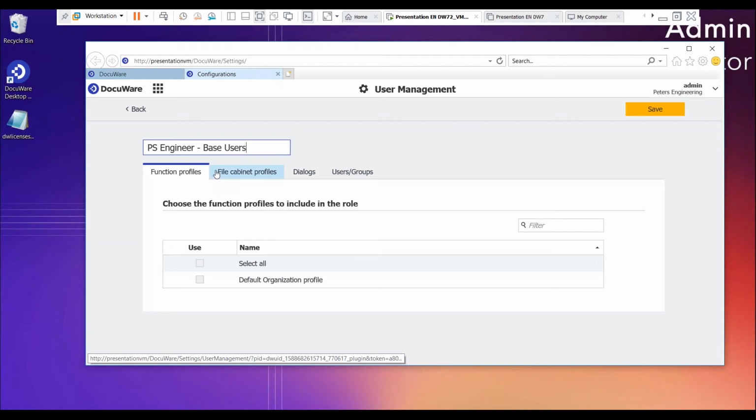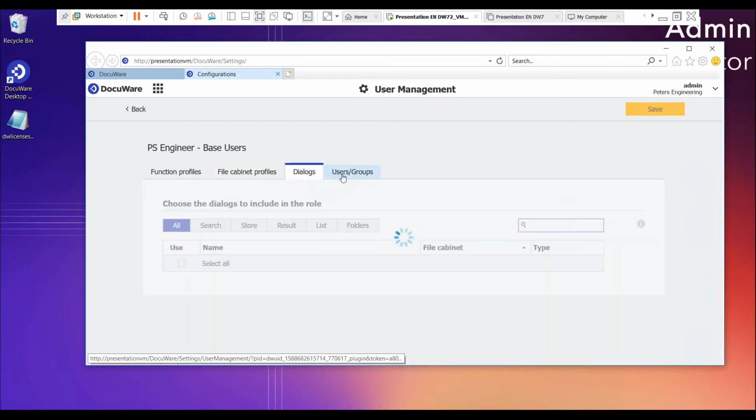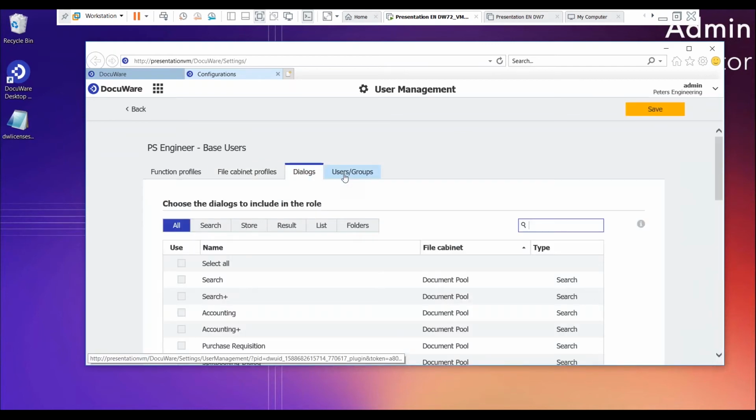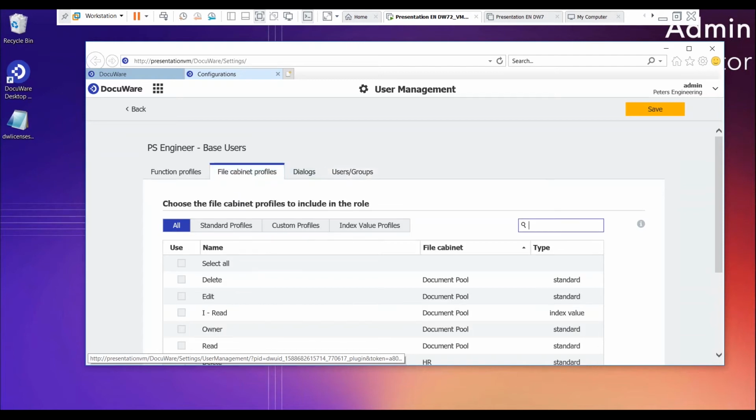As you can see, we have 4 tabs here. We can assign out a function profile directly to the role. We can assign out our file cabinet profiles, our dialogues, and assign out our users and groups to the role. For now, we're going to skip over the function profiles and move directly on to the file cabinet profiles. Click on the File Cabinet Profiles tab.